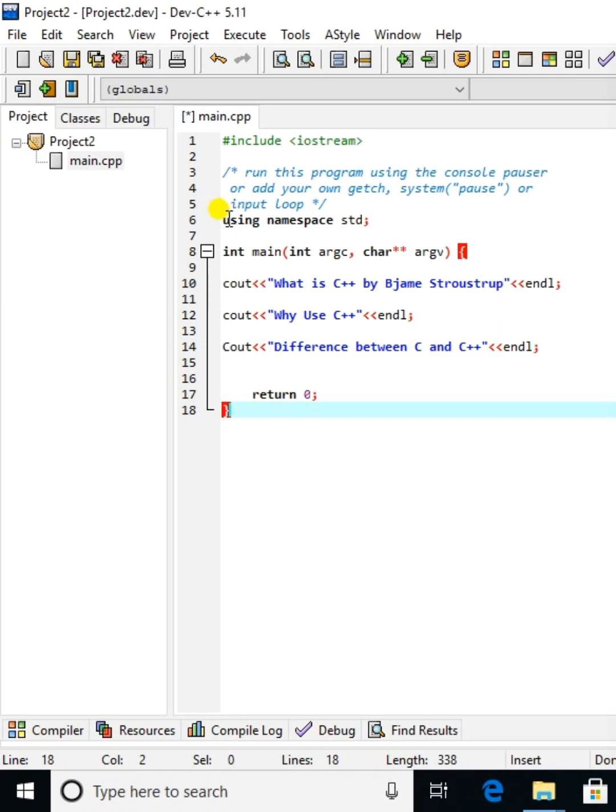And we have the using namespace std. With this using namespace std, it allows us to use names for objects and variables from the standard library, such as calling the cout here without adding the std:: as we learned in the last episode.